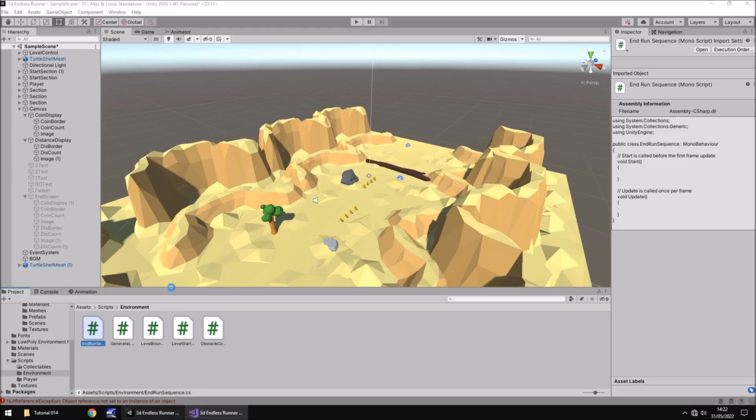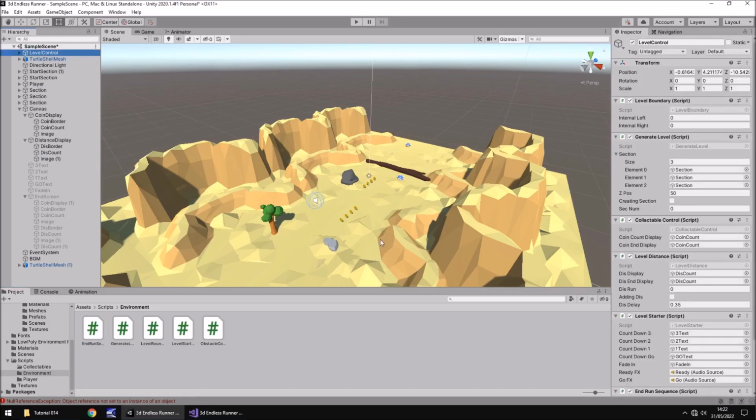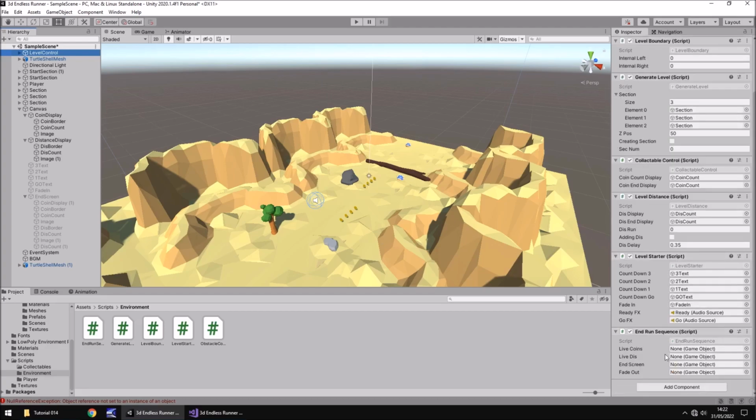Now let's head back into Unity, and we need to attach this end run sequence onto the level control. Make sure we do put it on level control, simply because that variable is already declared in our obstacle collision script. So down here, we just need to set those variables. So coin display is live coins, distance display is live distance, end screen is end screen, and we just need to quickly create a fade out.